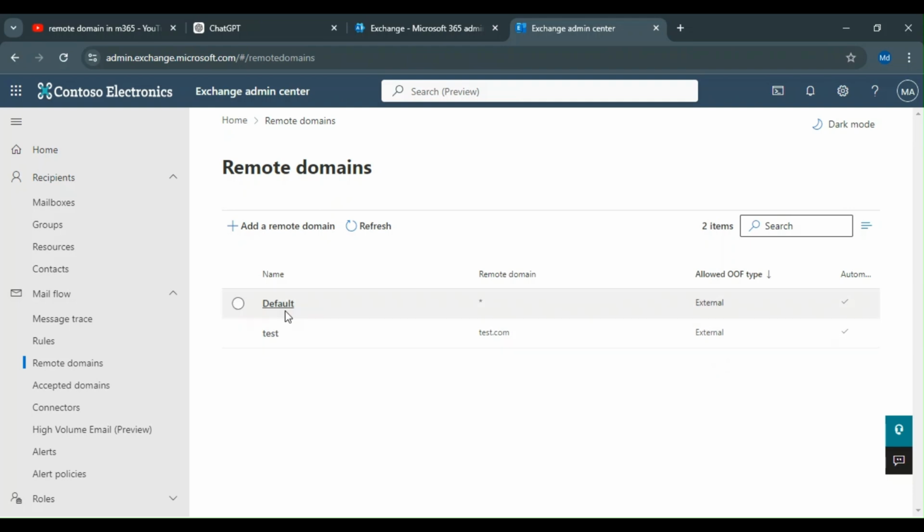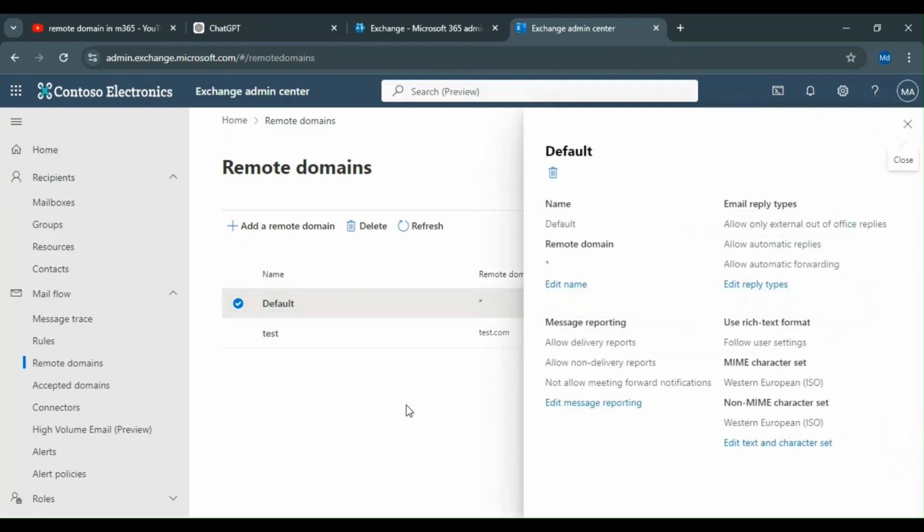So, if we are discussing the default one, which is generated by Microsoft, you can see the default name is Default, and the remote domain is selected as a star. It means that it covers every domain, listed or unlisted, for the organization account. The star stands for all, and the email reply types allow external out of office replies, automatic replies, and automatic forwarding.